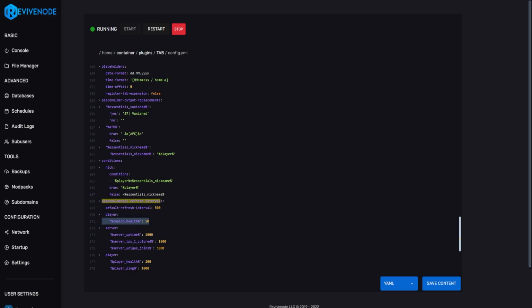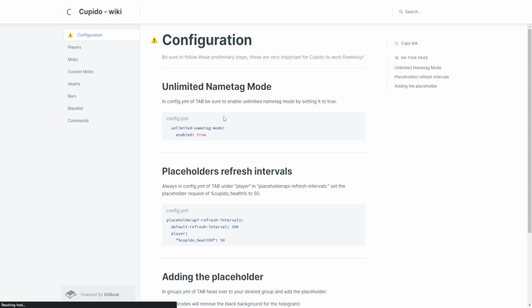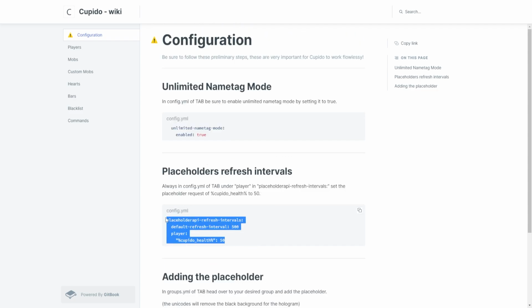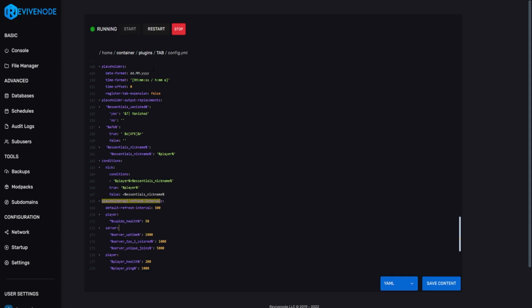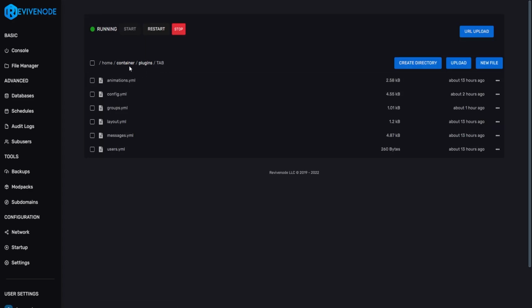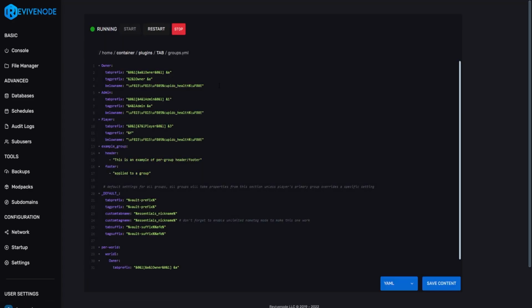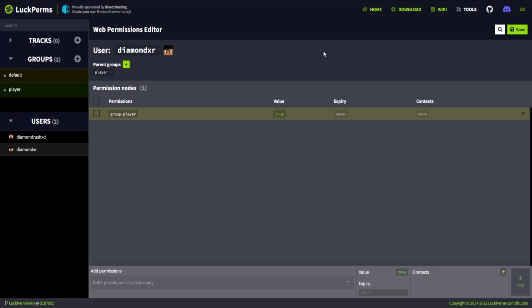Now, of course, you can always find this information within the wiki and copy it exactly how it is. It is super helpful, but those are the main things you need to do here. And there's only one last configuration that you need to do, within groups.yml. You need to make sure you add the below name health percentage for Cupid. And once you have that settled, you're done with TAB, you're done with PlaceholderAPI, you're done with all the Cupid settings. Last thing you need to do is go straight into your permission editor. In this case, I'm using LuckPerms, and here you just need to make sure you add them to the specific group.